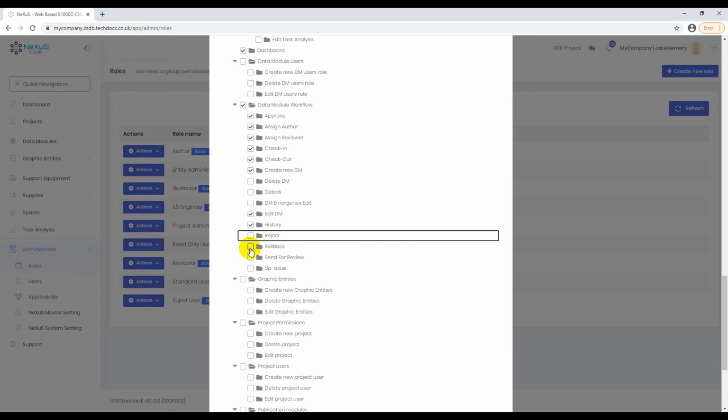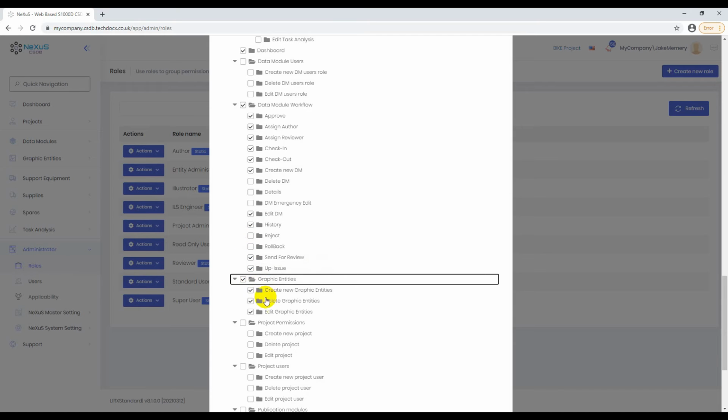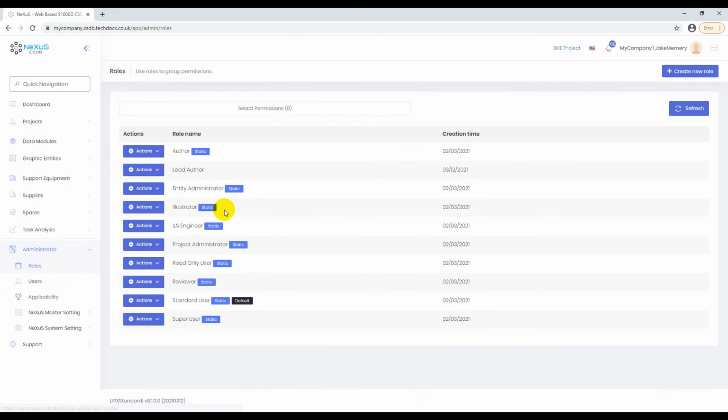There is a list of permissions available to choose from, and you simply tick the boxes of the permissions you wish to be available to the chosen role. This will enable the relevant menus within the user interface.